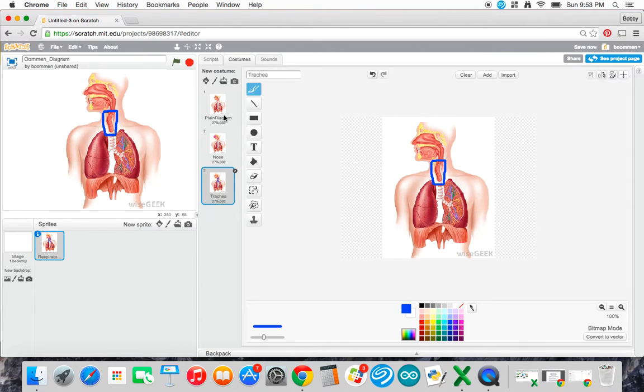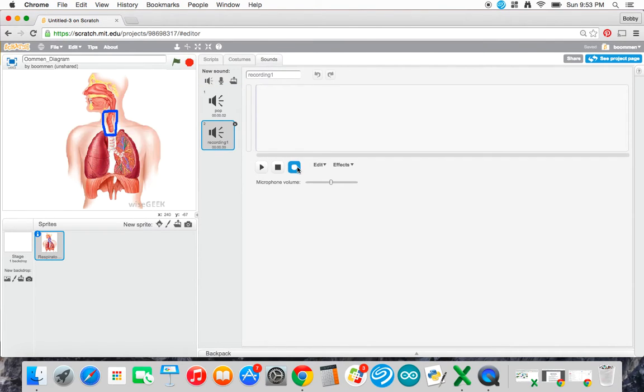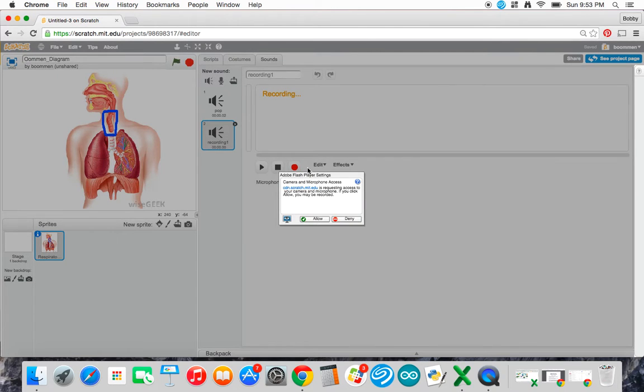So within the Sounds tab, which is up at the top to the right of Costumes, I'm going to go ahead and click on the microphone icon to create new sounds. So when the dialog box opens up, once I click on New Sound, I'm going to click on this circle here to actually record. And so when this dialog box opens up, just go ahead and click Allow.